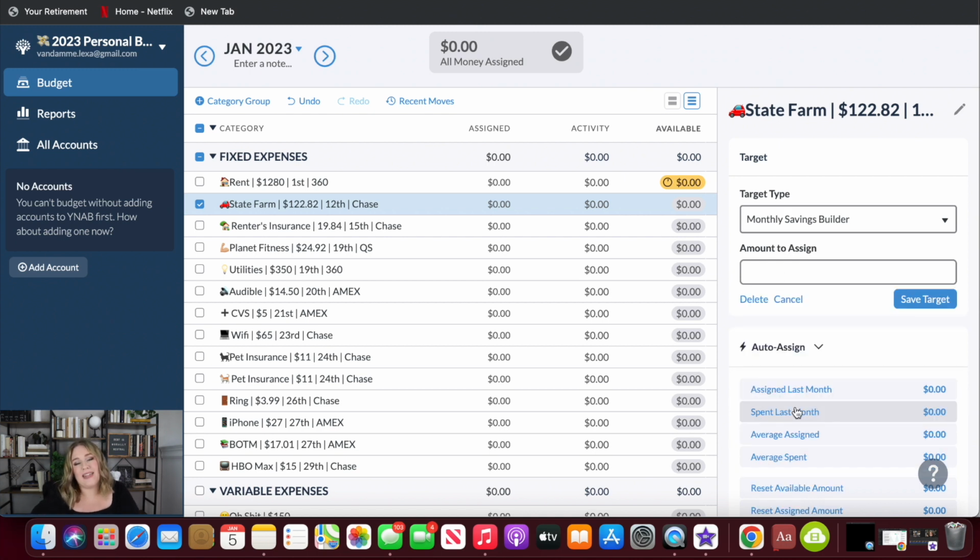There's also something called the monthly savings builder. This is a simple, straightforward savings target that you can have inside of YNAB. If you don't know a lot of information about your goal or your sinking fund, and you just know, hey, I want to put $20 inside for car repairs every single month, no matter what, whether I end up spending money from that category or not, this is going to be a good target for you to have here.